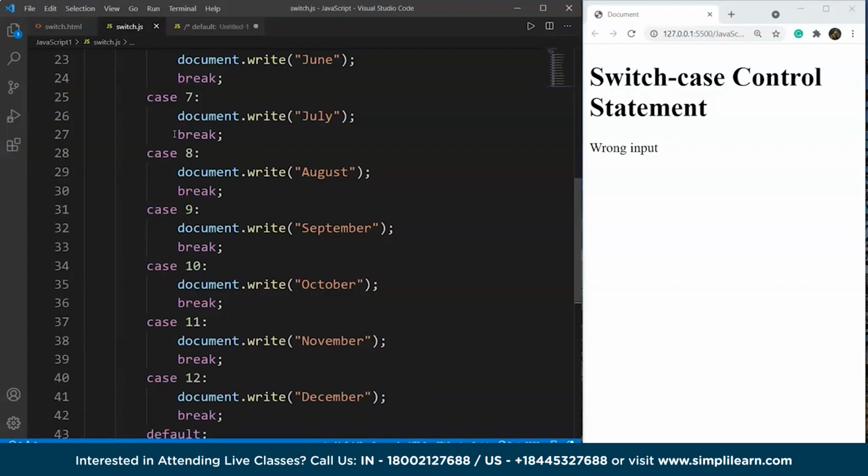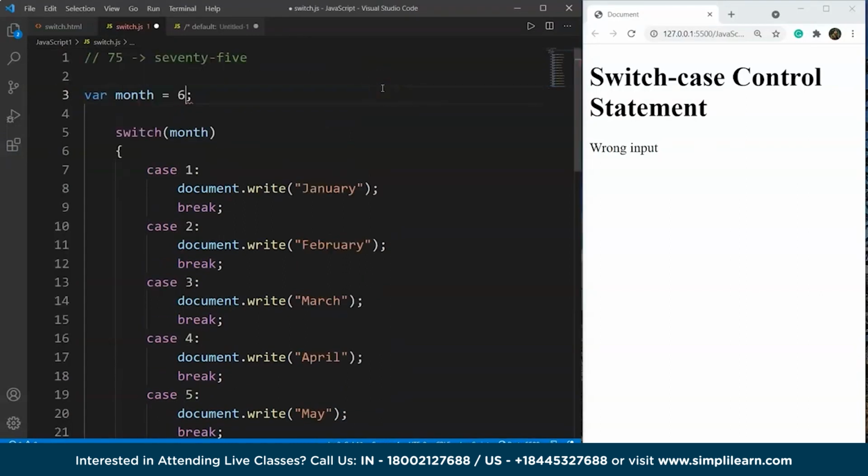Okay, so this is the complete program to find out the month by accepting its number. If you try 6 and save it now, it will say June. If you try 10, save it, it will say October. If we try 12, save it, it will say December. So I hope this is clear to you guys.